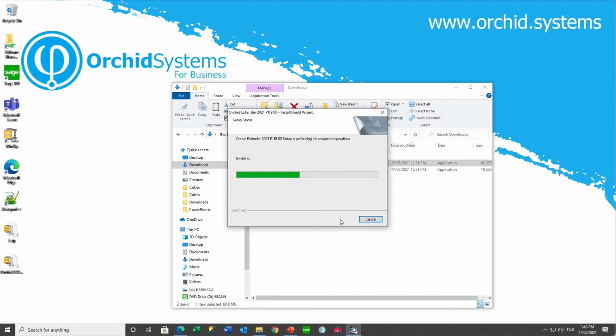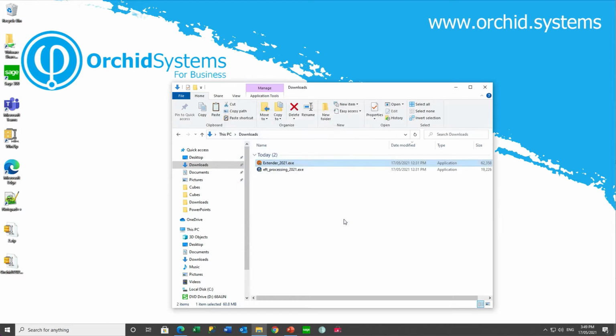For EFT Web Screens, you do not need a serial number and an activation code. You only need a serial number and an activation code if you are going to be using other features of Extender.